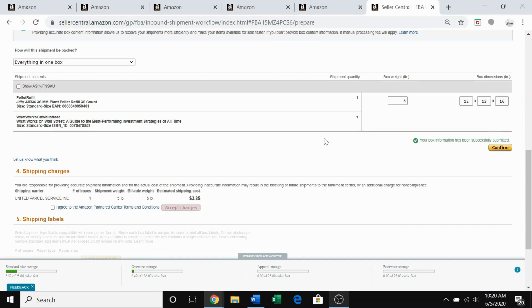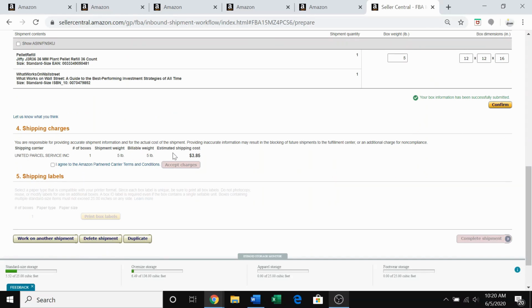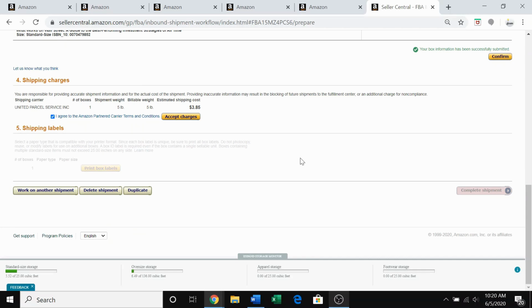It's going to tell us how much shipping is going to be. So yeah, see, billable weight's the same here. This is how much they're going to charge. Click agree and you accept this charge. That is pretty much it.